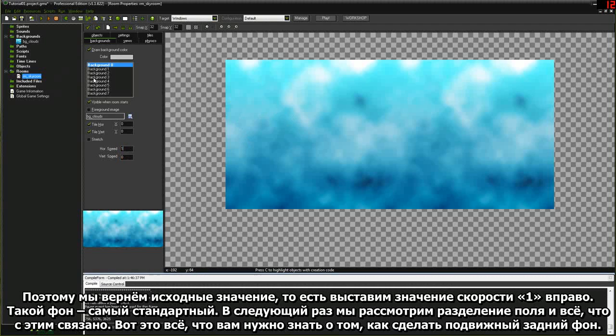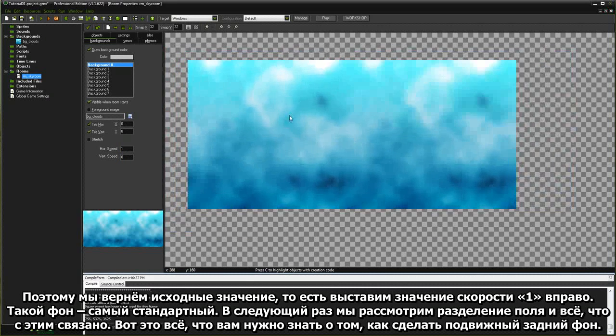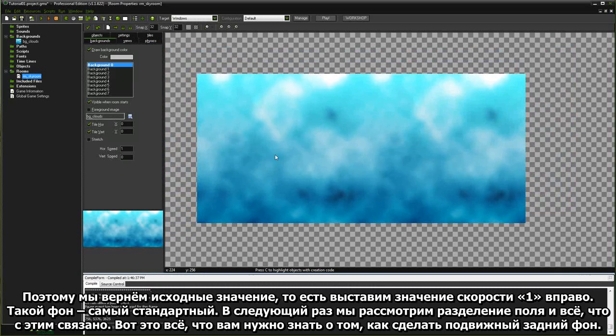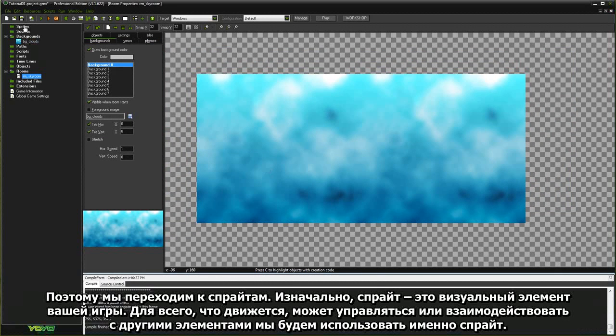So that's backgrounds, pretty much at the most basic level. We'll cover placing tiles and stuff another time. But basically that's all you need to know about how to make the scrolling background. So we're going to move on to sprites.